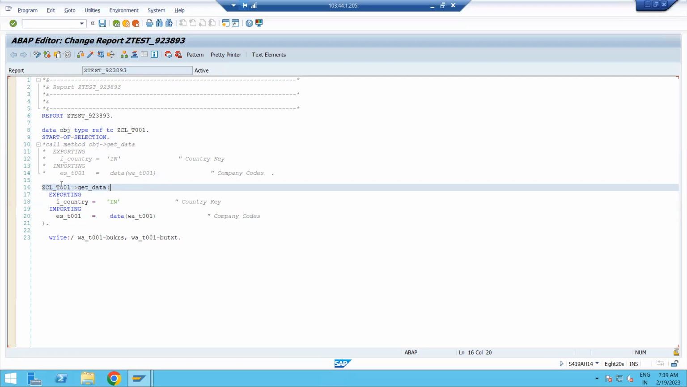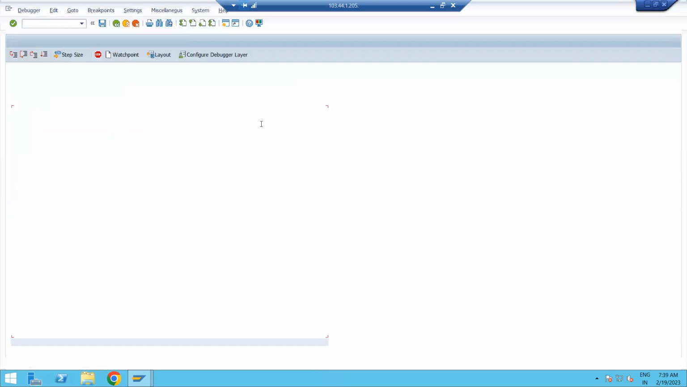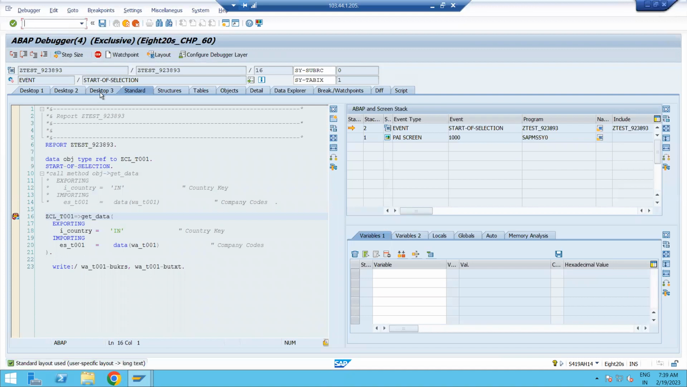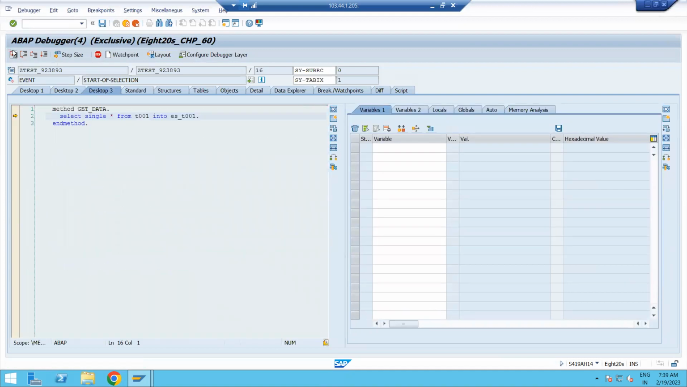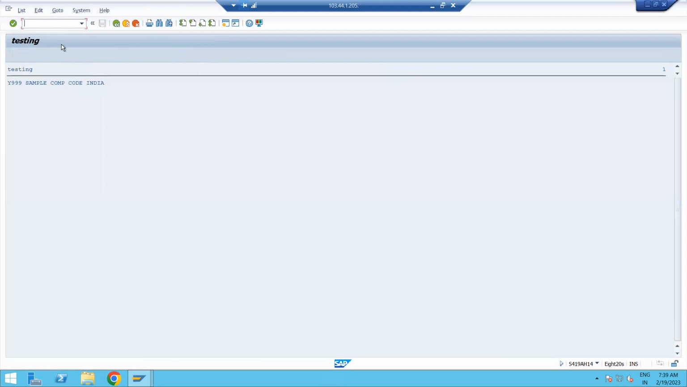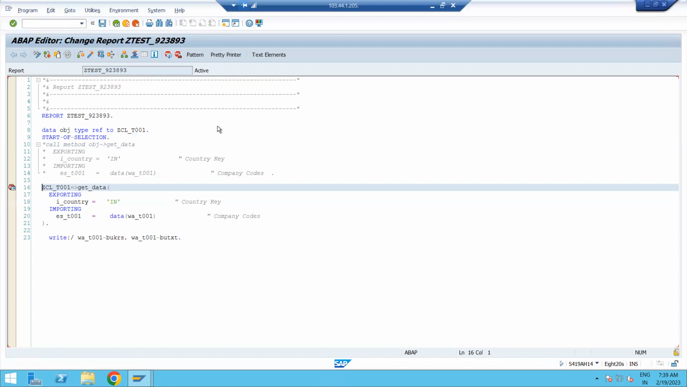Okay, fine. I will keep the breakpoint here and click the execute button. Now click on Desktop 3 and click the F5 button, so it will go inside the method. Inside the method, I'm writing a set query and ES_T001. This is the exporting parameter, right? So a value is coming, and click the F8 button. The data is displaying like this. But this is a single record and I want to display all the records. So what will I do?